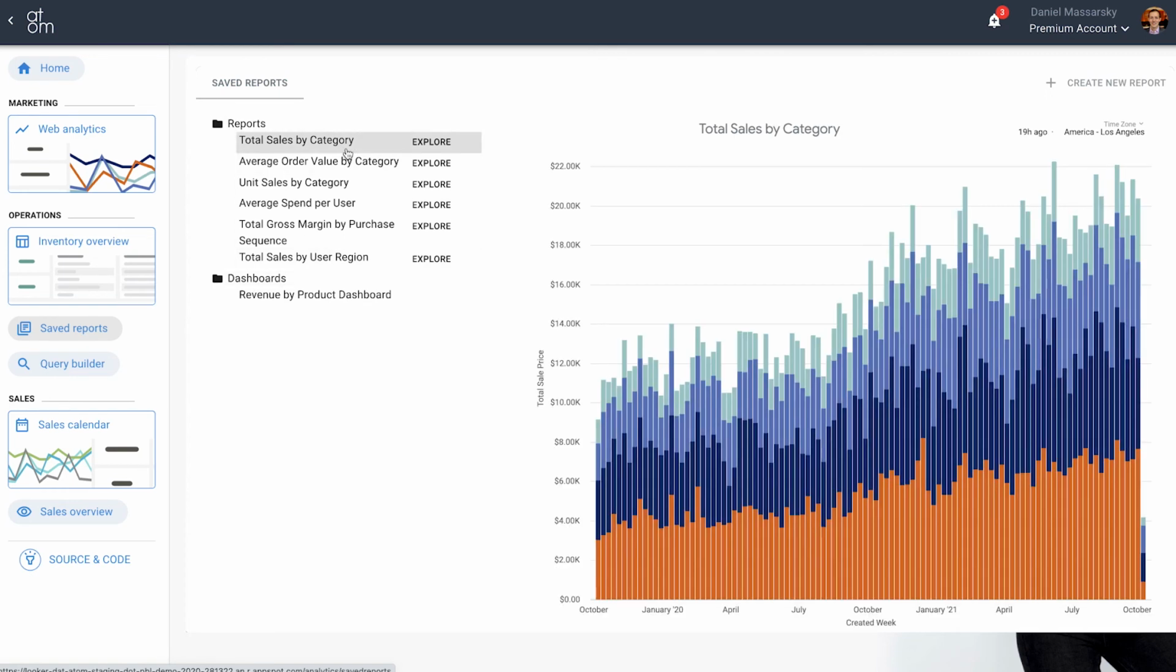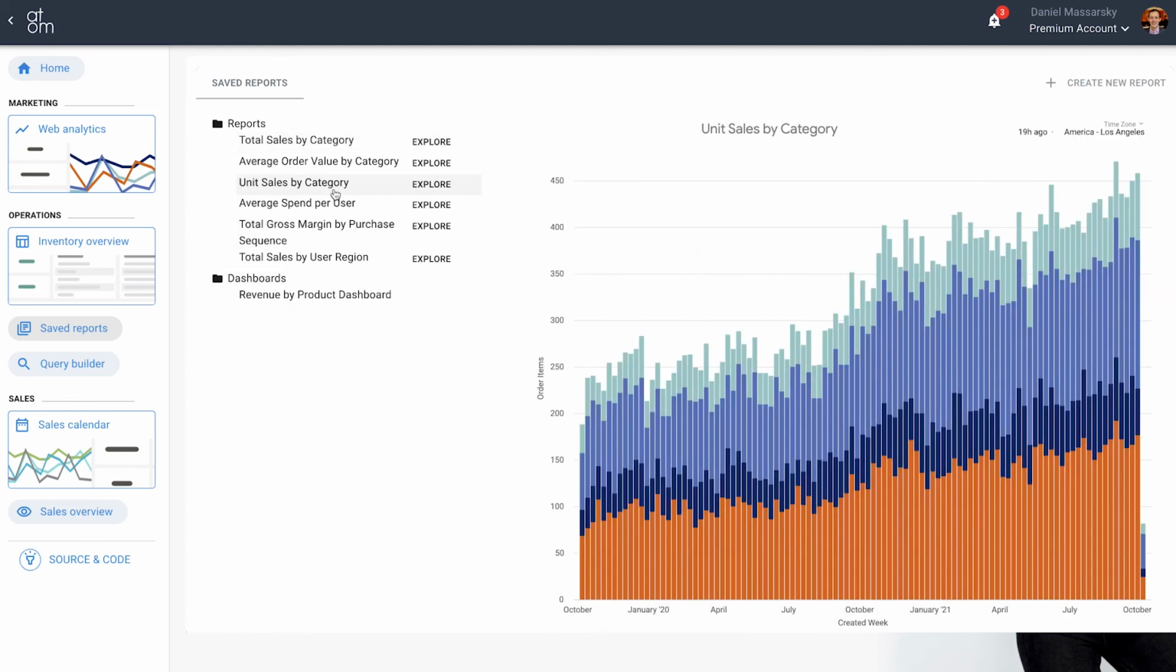Now, the user can select the report they want to see, which then gets passed to the iframe that's right beside it. So right now we're looking at total sales by category, and here you have the visualization that goes with it. Now, let's say your end user wanted to see unit sales by category. It's as simple as clicking it, and there you go. You have it right beside it, and this is embedded using an iframe.